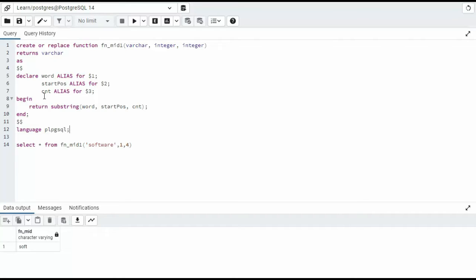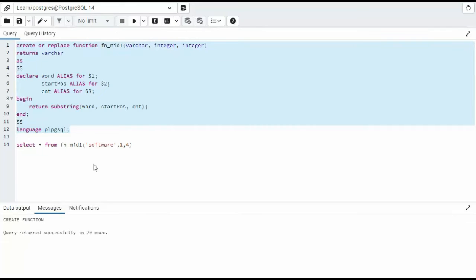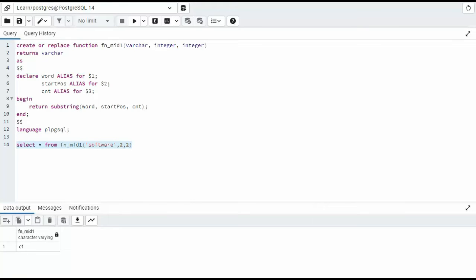And let's go ahead and try to build this. Execute. Everything is good. Now we're going to say SELECT * FROM fnMid1, and then use the word software. Begin with 1 and end with 4. Let's just do 'of'. I want to start at 2, and it's for 2 characters. Let's do it. And there we have it.